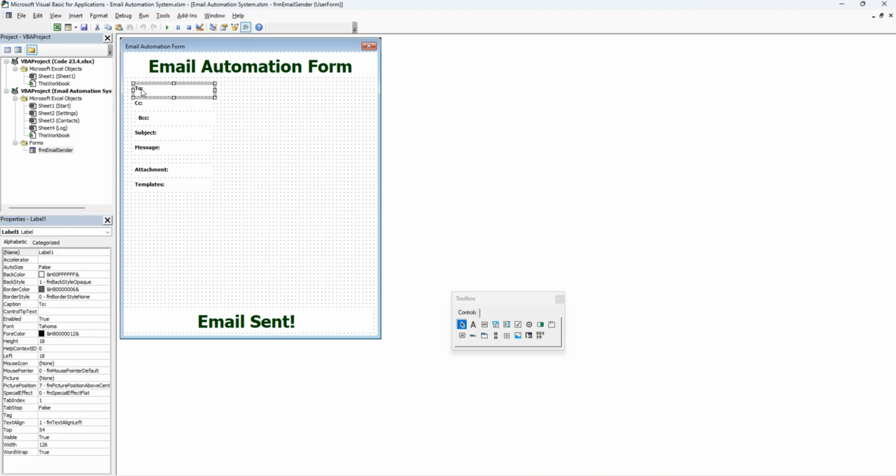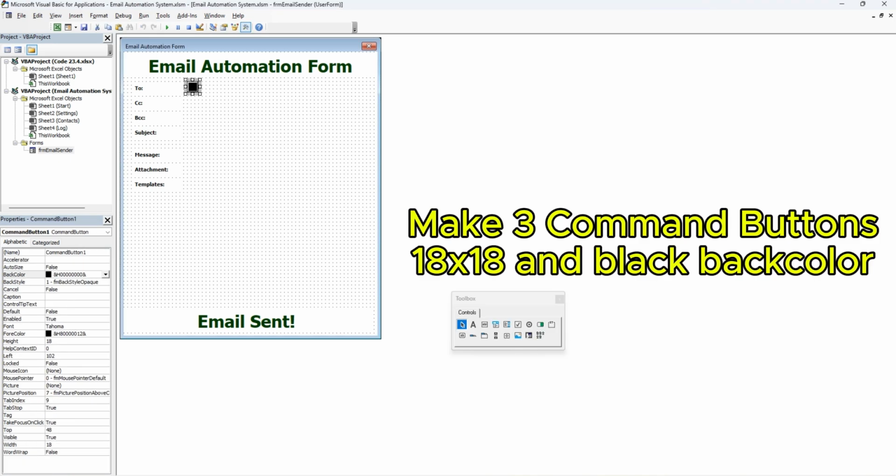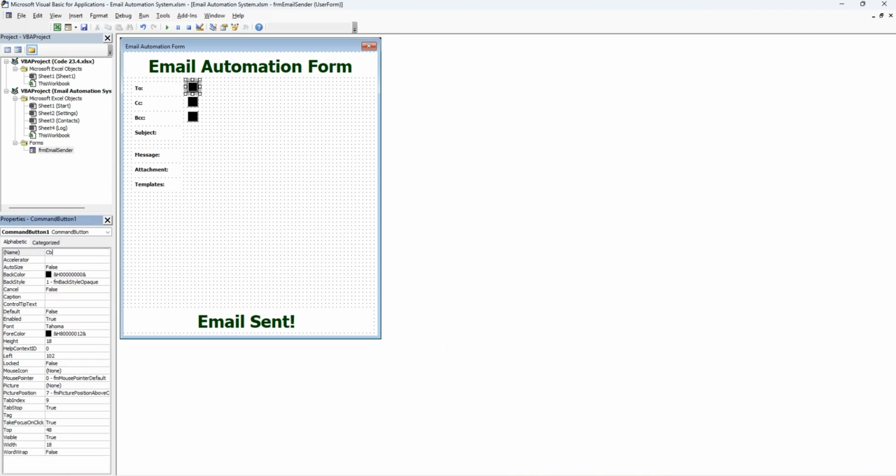I'm not gonna rename all these other labels. That's not very important. The ones I've labeled is because we're gonna reference that in the code. 1, 2, 3 here. And the first one, we're gonna call that CB for command button To. And the next one, CB CC. And the last one, CB BCC.